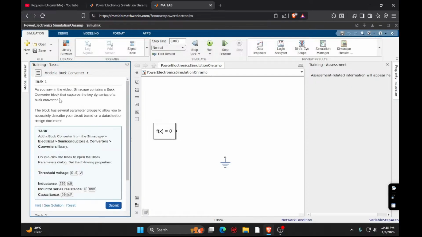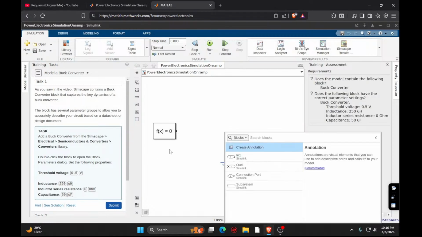The task is to add a buck converter from the Simscape Electrical semiconductor and converters library. After that, double click the block to open the block parameters dialog. Set the following parameters. The threshold voltage should be 0.5 volt. Inductance should be 250 millihenry, and inductance resistance should be 0 ohms. So the output impedance will be very low, and the capacitance will be 50 microfarad.